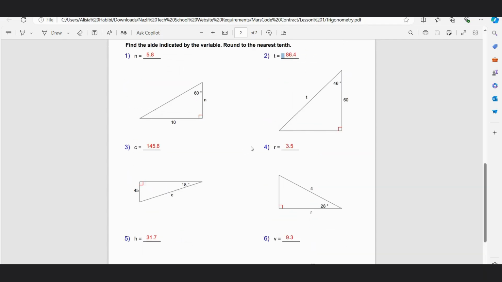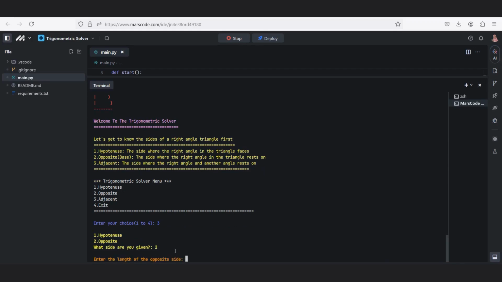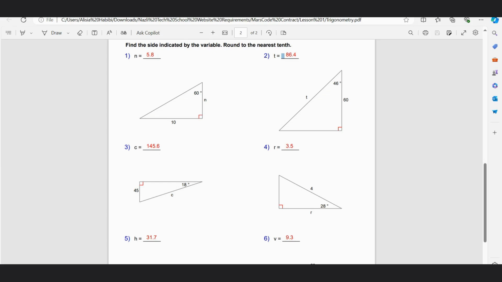So if you're doing the adjacent side, that's question number 1, and we're given the opposite side and the angle. The opposite is 10, and the angle is 60. So we're going to punch that in. We have the opposite side, and the opposite is 10. The angle is 60, as it's given here.